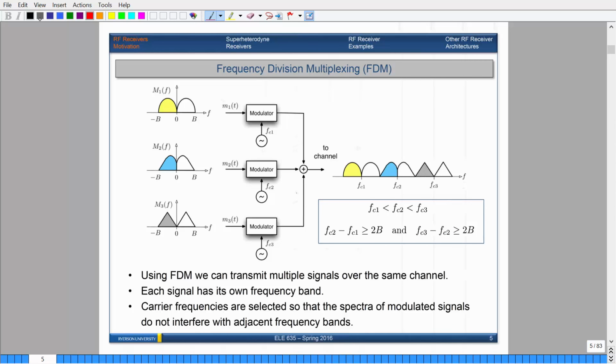The condition is that you want the carrier frequencies to have some particular order. In this case we've chosen the first carrier frequency to be less than the second carrier frequency, and the third carrier frequency to be greater than the other two. That's fine. And you want to make sure that the difference between the two carrier frequencies is twice the bandwidth. So between here and here is B, and here is B. You want to make sure that both of these conditions are satisfied so that there's no overlap.